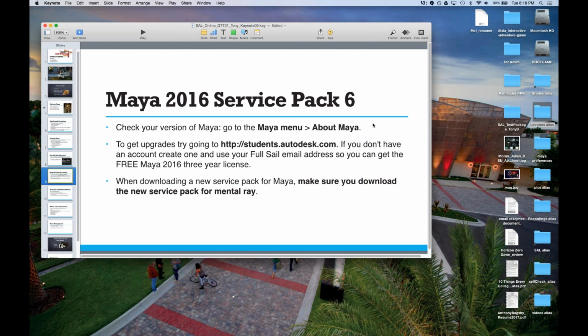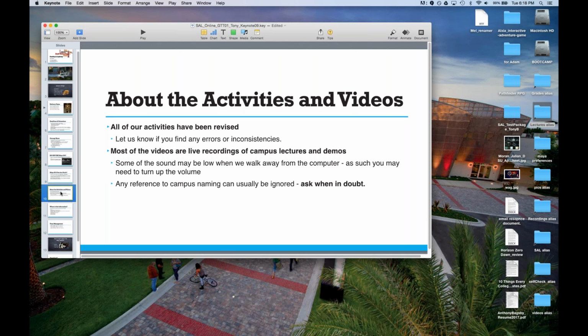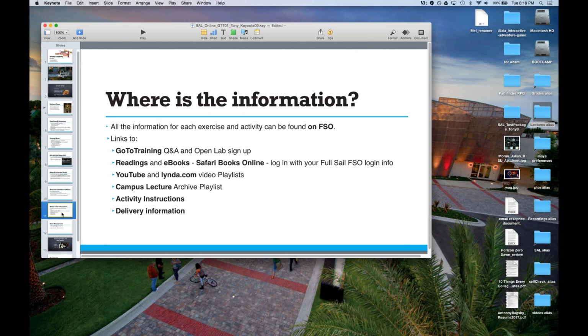So yeah, use Maya 2016 Service Pack 6. We have an announcement about it on FSO. Should have all the information you need. We should be good on this, but if you guys find an inconsistency in FSO, email us and let us know so we can correct it.